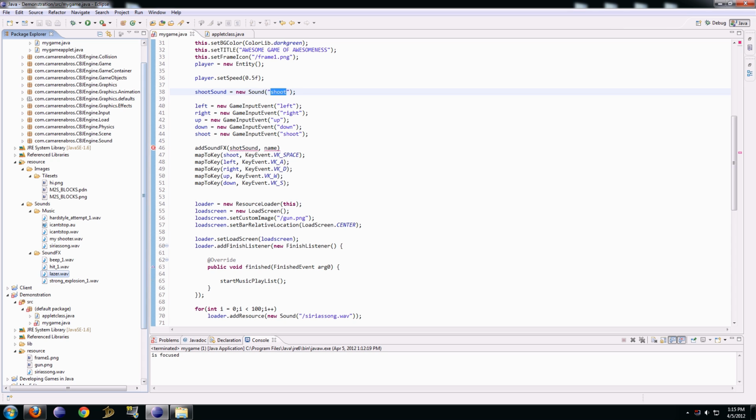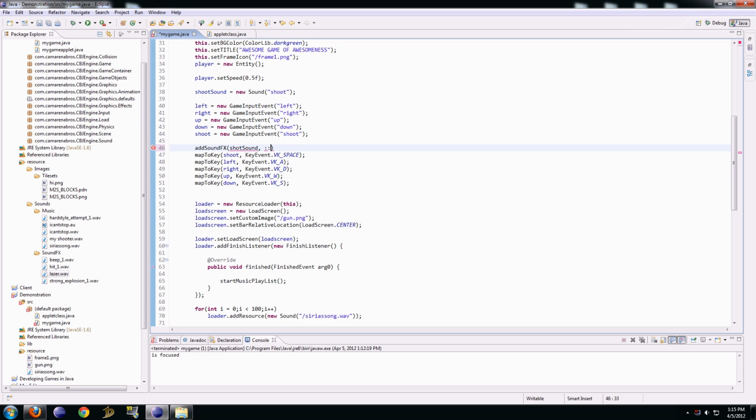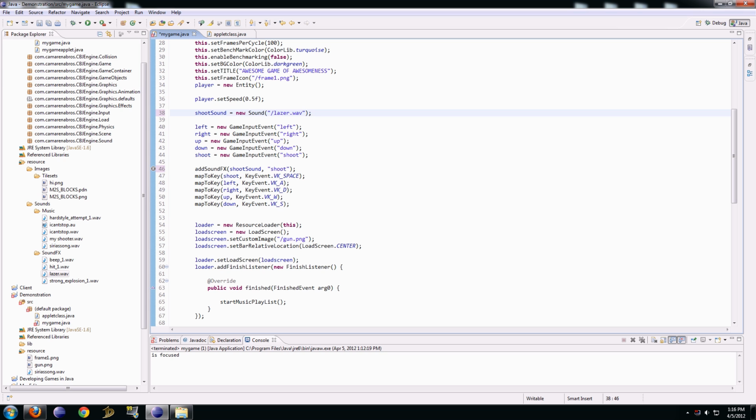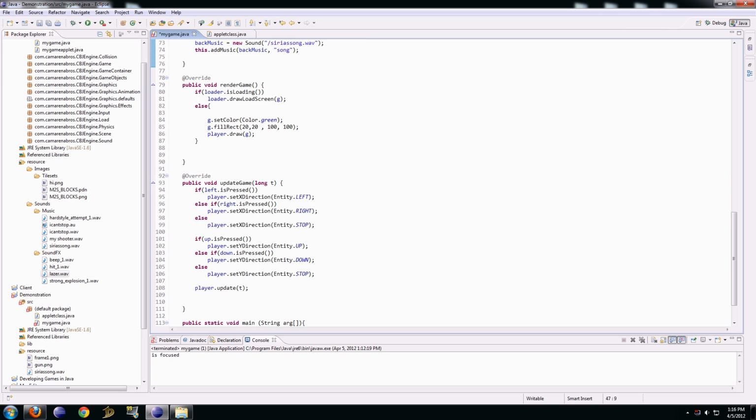I think I messed something up. Oh, okay, that's what it is. And we'll call this shoot. Oh, you don't end lines with ones, noob. Okay, it's gonna be called laser dot waba. It's a cool name for a sound. Okay, so now it's added to our sound effects manager. I think, yes, it is actually.